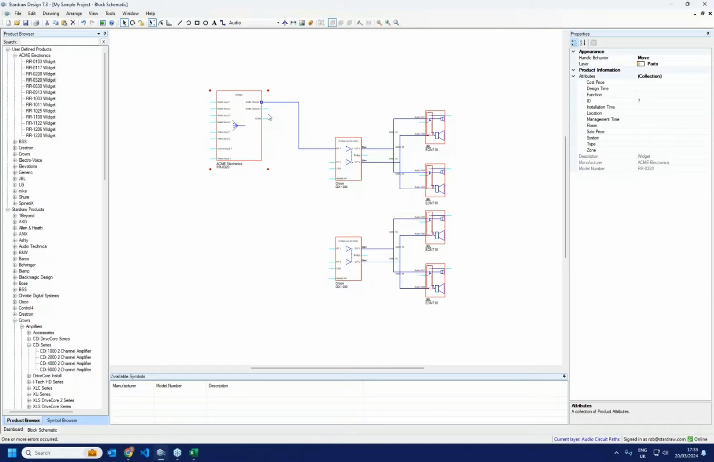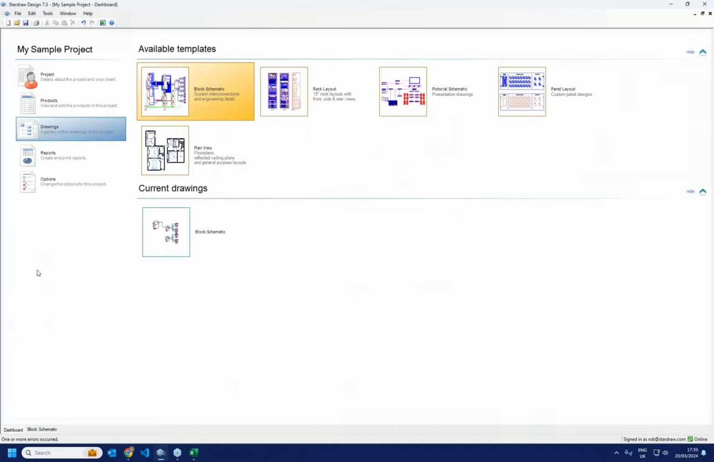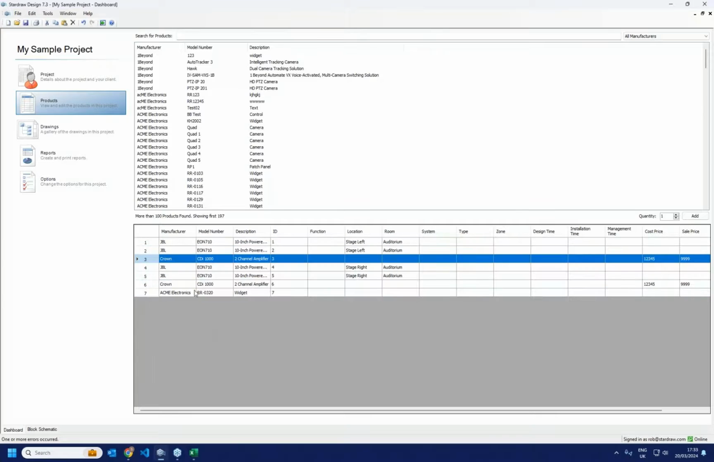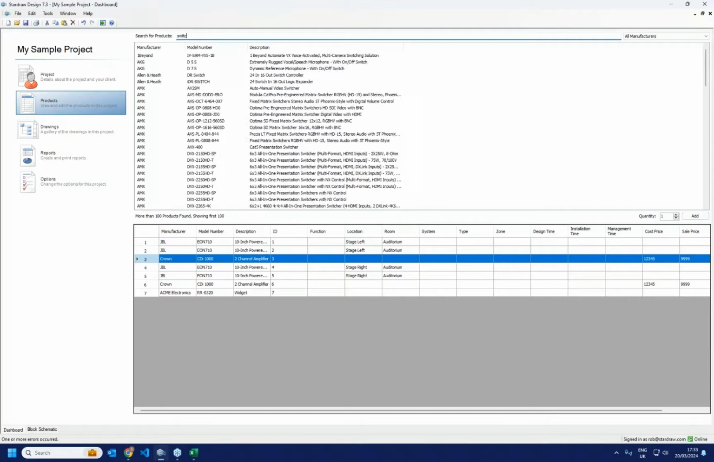So now let us look at this project in a different way. I'm going to go back to the dashboard, this tab at the bottom left, and I'm going to go to the products view. So remember, the products view has 2 purposes. It shows me the products in my project down here at the bottom, and it's a search tool up here at the top. So let's say I want to find a new product to put into my project, another switcher.